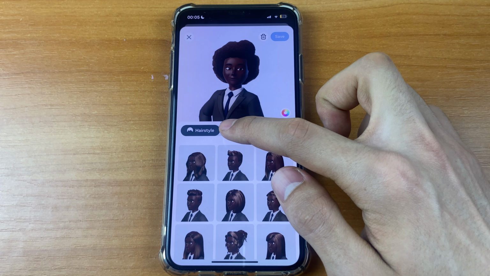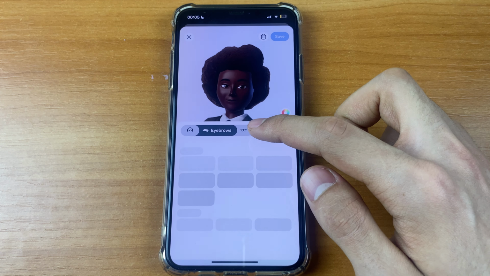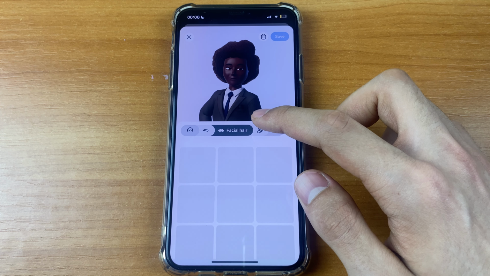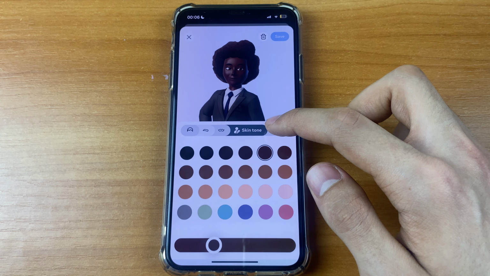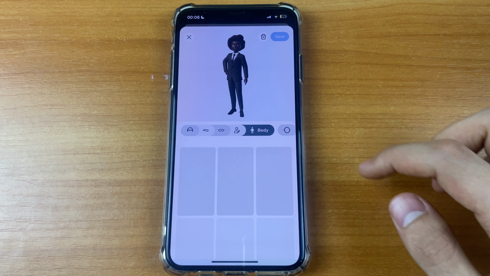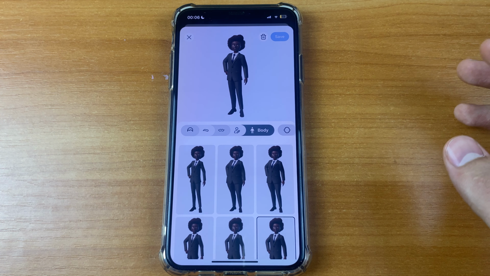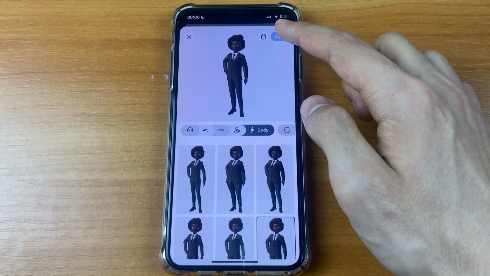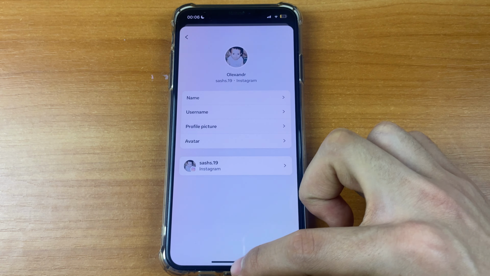And here you can choose hairstyle, eyebrows, facial hair, skin tone and body. Whatever you want. After that click Save and that's all.